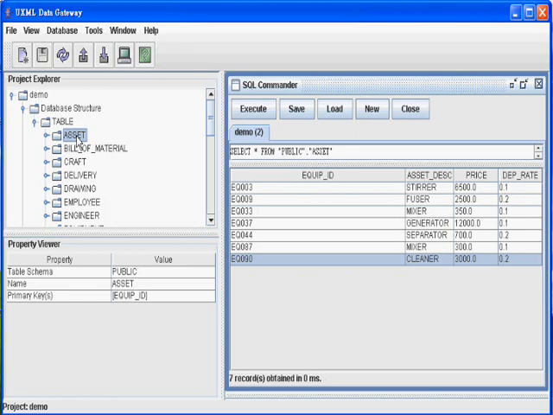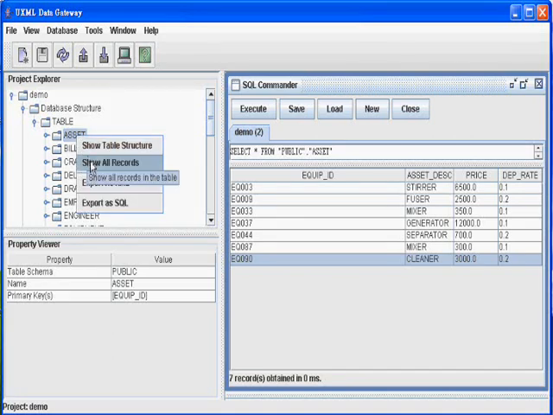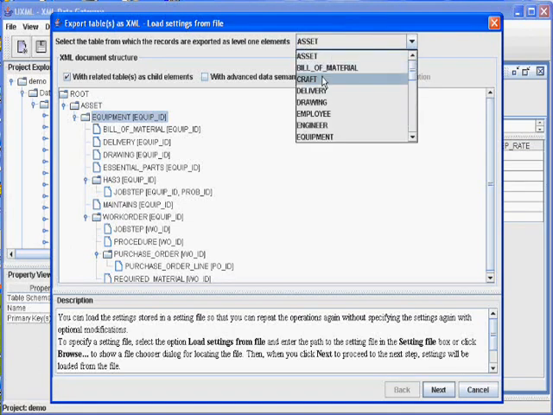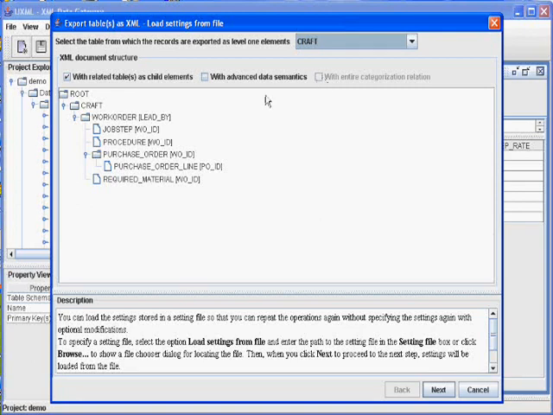To export XML document without data semantics, right-click a particular table under Table node and select Export as XML. The Export Table as XML dialog appears. The first step is to specify the topmost element. For the Select Tables as Topmost Element step, select Raft in the drop-down list box and leave the With Related Table as Child Element checkbox checked. Click Next.